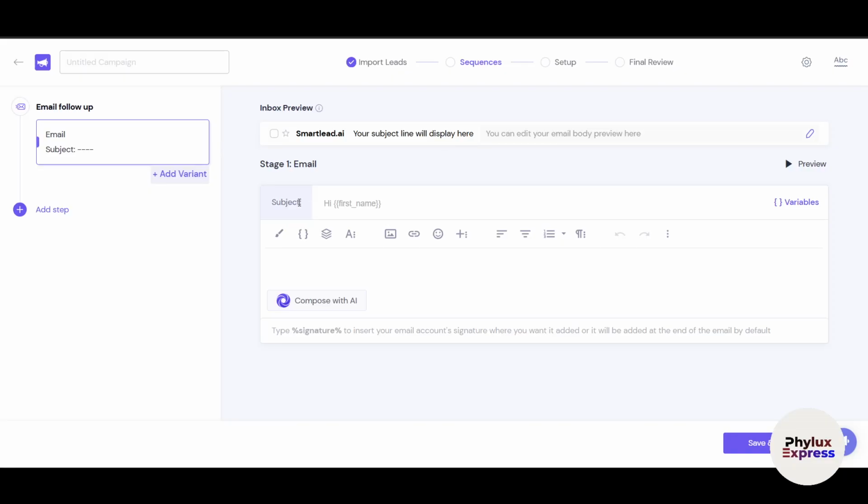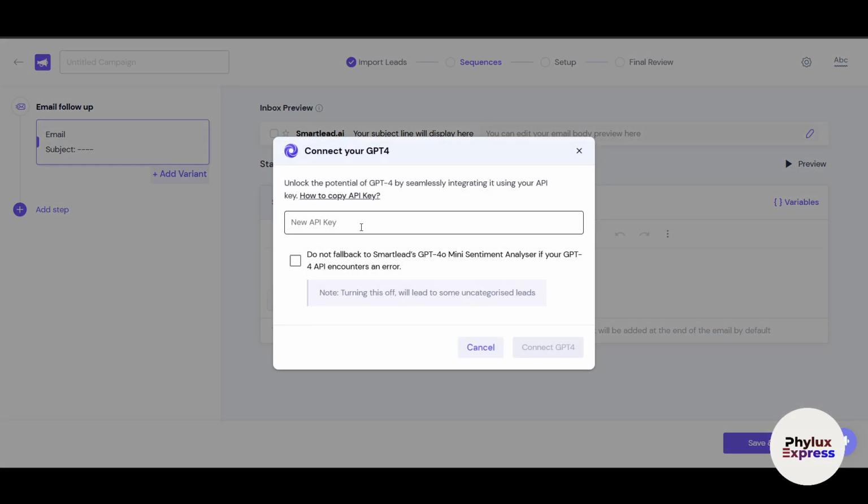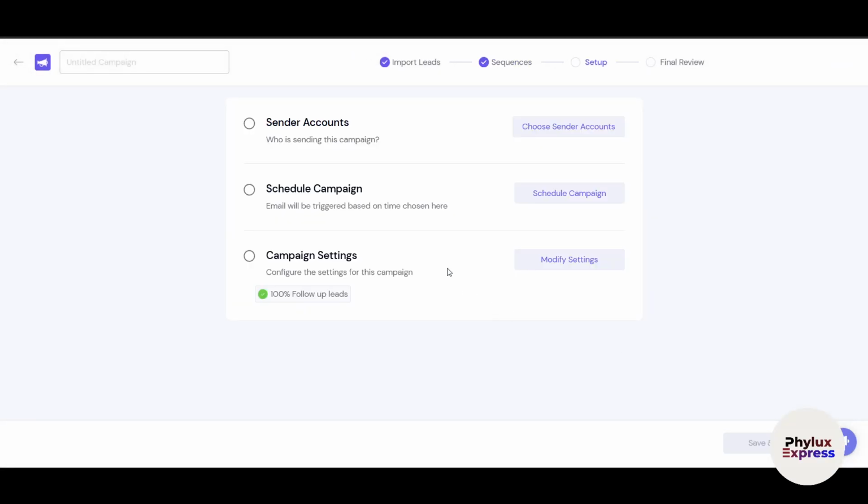Let's say I want to add the subject first of all. Now you can just write here, compose with AI, if you want to do it. You just need to connect with your ChatGPT 4, and automatically you can do it with AI. So that is really easy. Once you save it, then you have to choose the sender account.